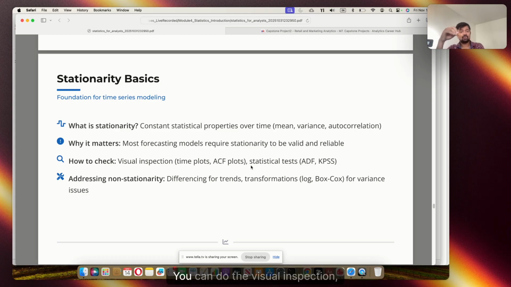To check these things, you can do visual inspection, make a time plot, make an ACF plot, and do a statistical test. After the statistical test, you will get the stationarity information about the data, and you can use that for further forecasting and downstream predictions.